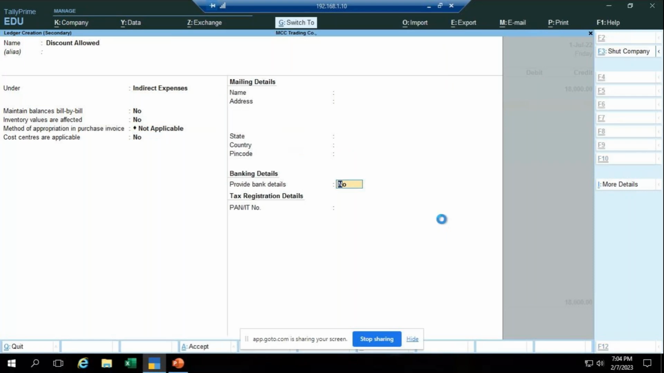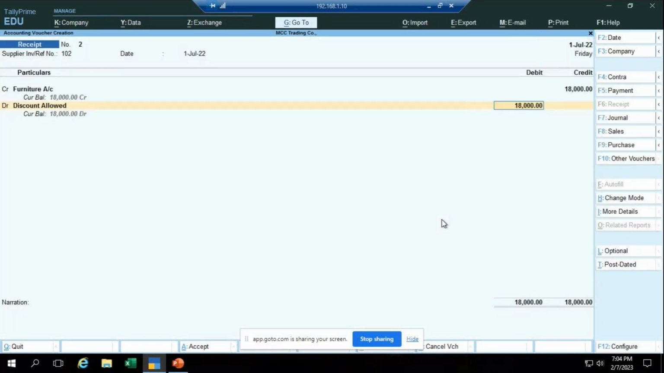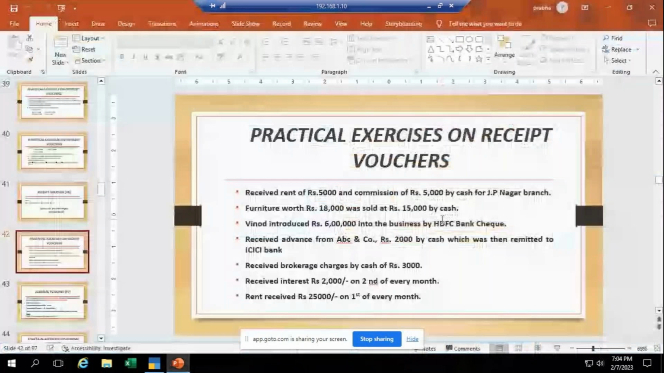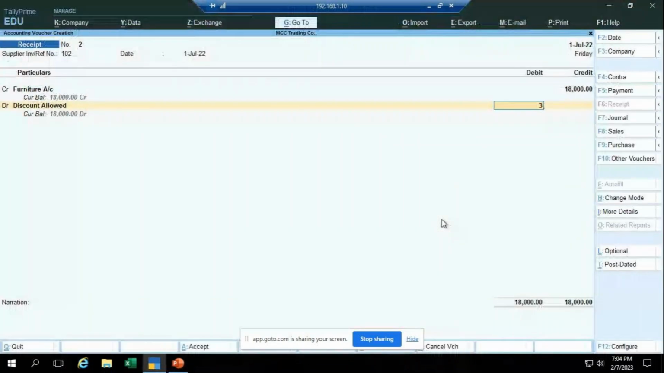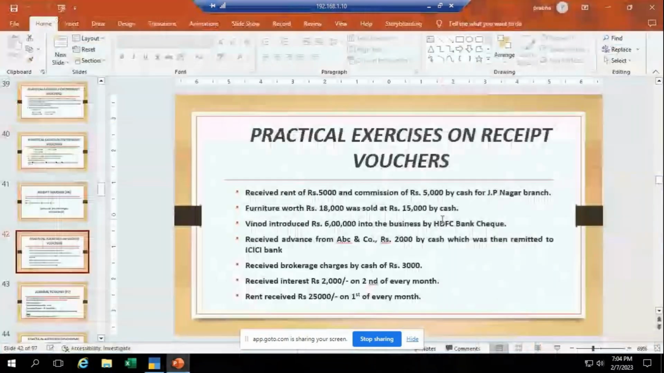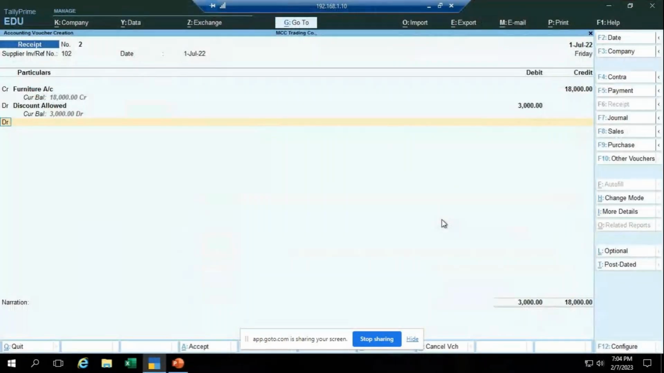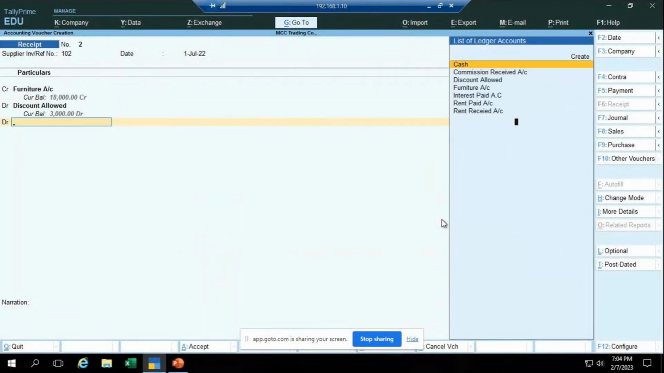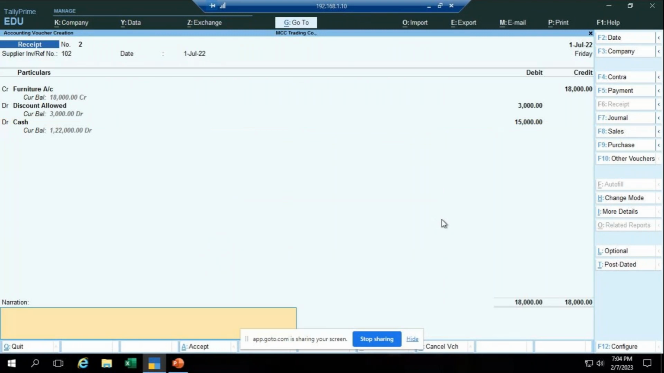In case you are getting cost centers, how much is the discount I am giving? It is 3,000 rupees. Then I am receiving it by cash. So cash I am receiving 15,000, being furniture sold at a discount rate.